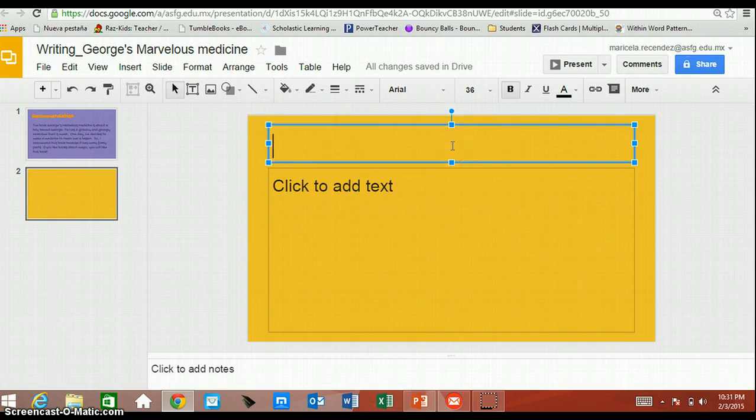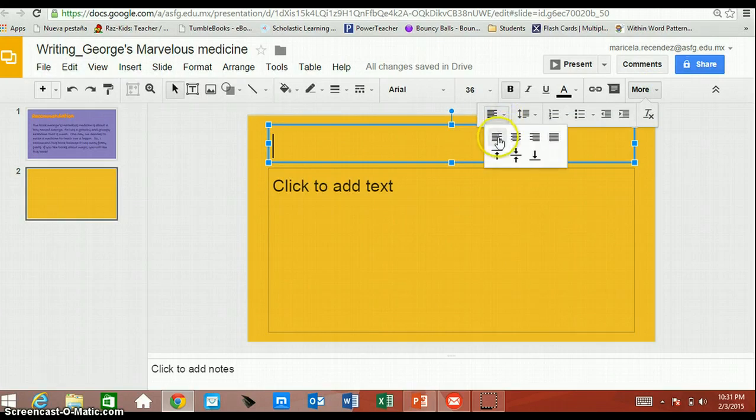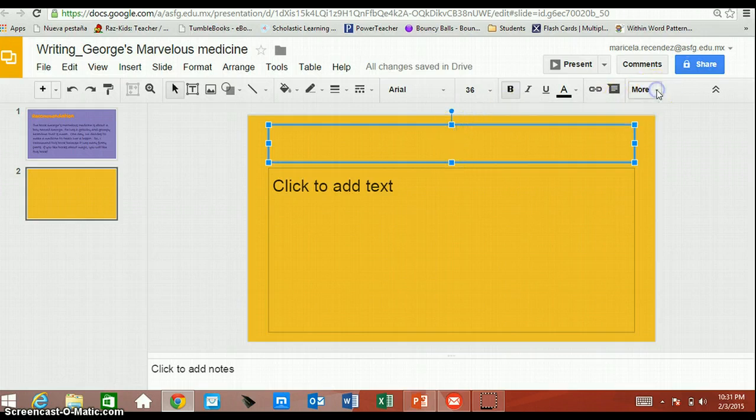So to change that, you're going to go up to the top, click on More, and then click over to Align. And then you're going to find the one that says Center. Click on that, and now your cursor should be right in the center of your page. I'll go over here and close that.